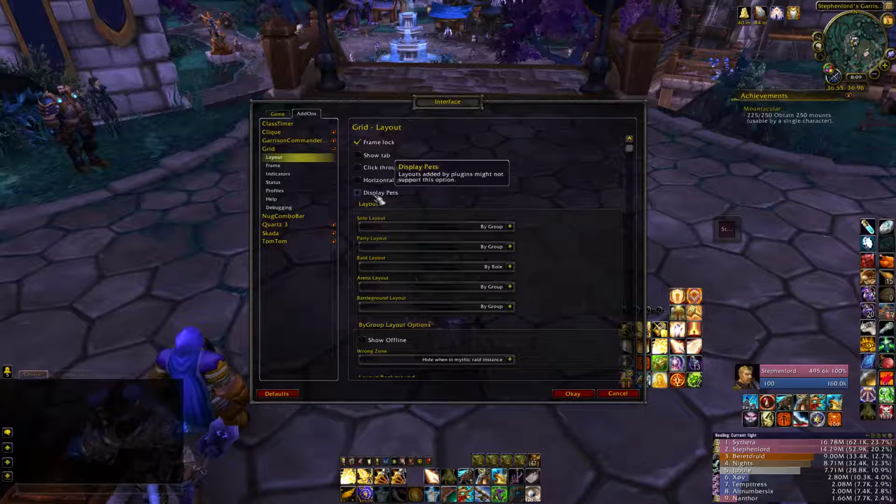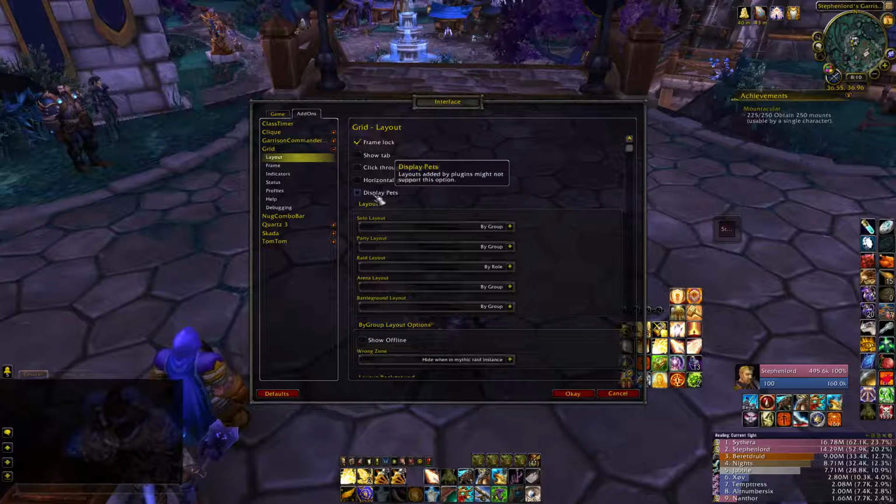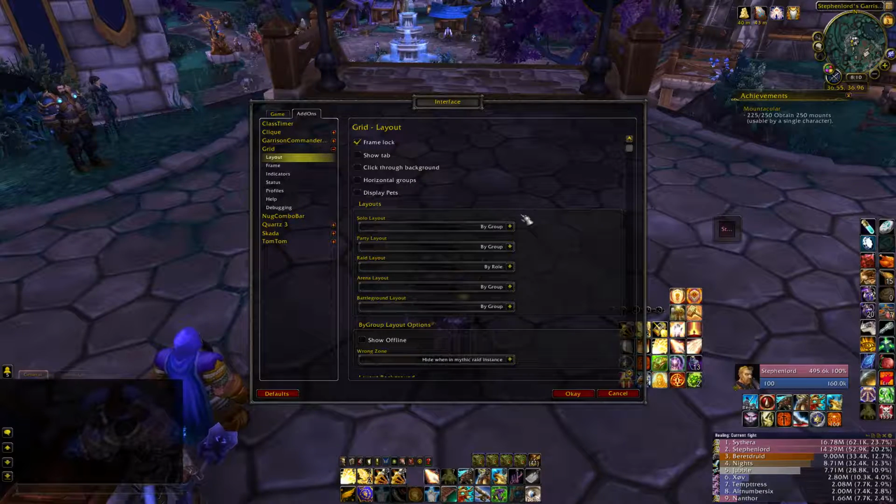So display pets, that's all up to you. I find display pets, if you're doing a 5-man and you're somebody who cares about taking care of pets as well as taking care of players, you can certainly click that. Me, I don't care about them at all. I don't care if they die or not. What I care about is the players die, because players can resummon their pets.